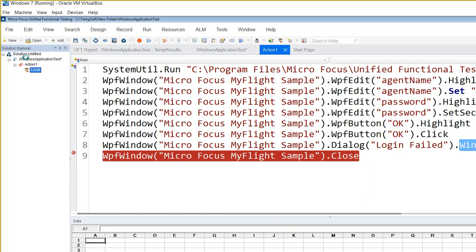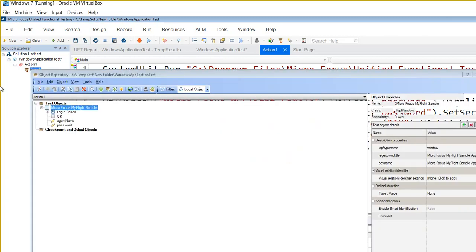So I'm just trying to explain what the local object repository does. Let's give it a little bit of time. Can you see this local object repository? This is the local object repository, right? Inside the local object repository, we have an agent name text box. We have a password text box. We have an OK button, right?